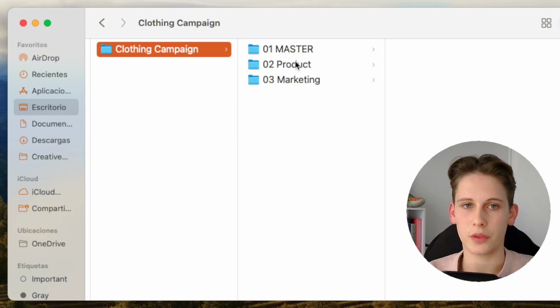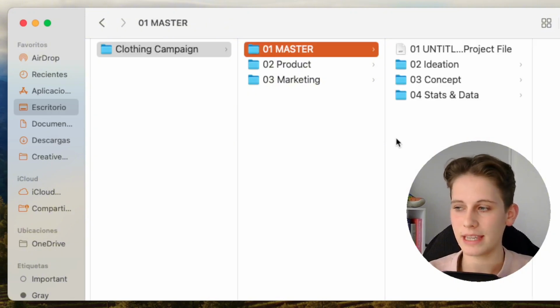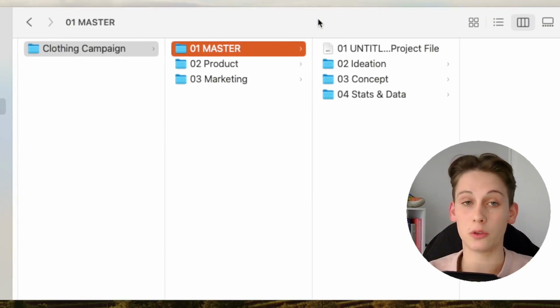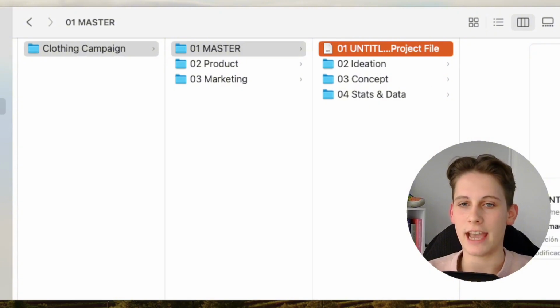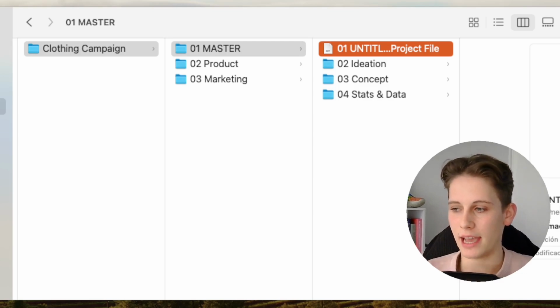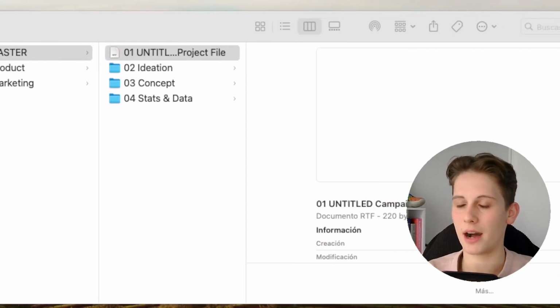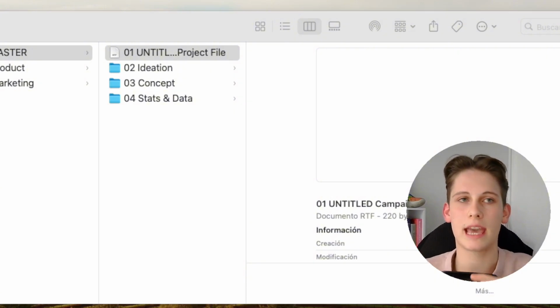So first of all, let's start with the master. Inside the master, there are a few files and new folders that you'll have to make note of. The first one is this. This will be the untitled campaign project file. And what this is, it's kind of like a master document that is overlooking the campaign as a whole.